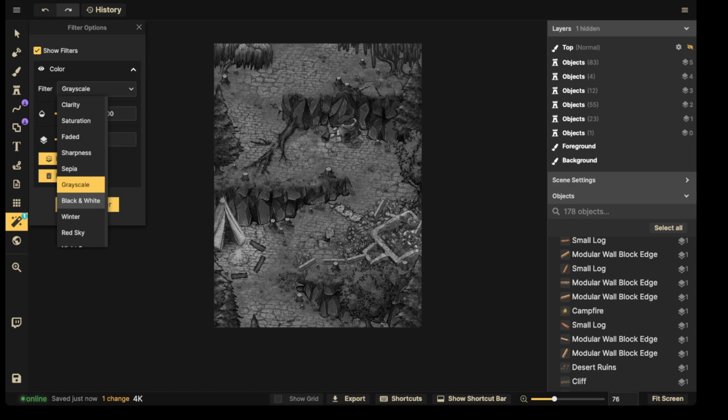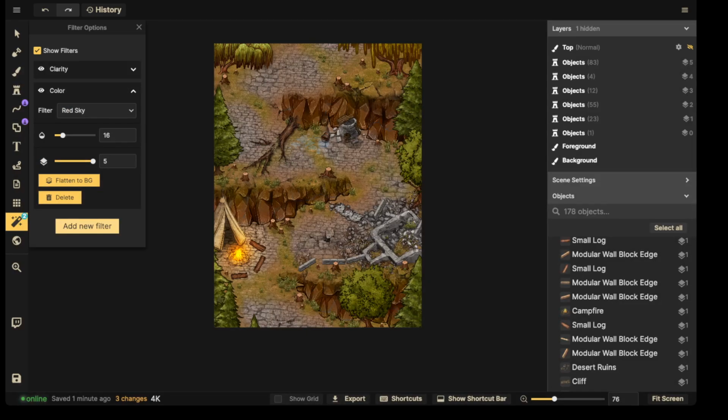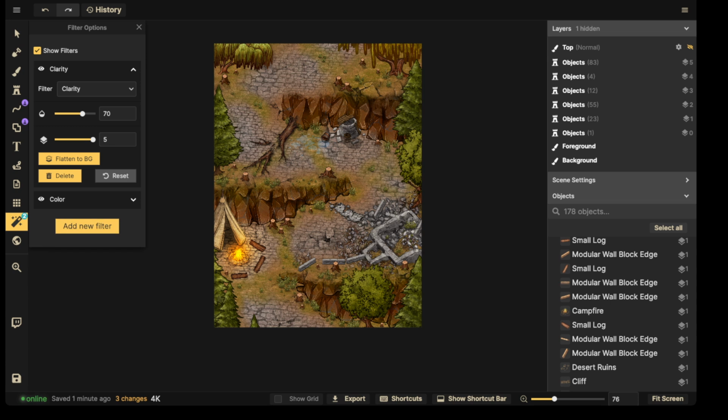There's grayscale. Winter if I want to give it a bluer look, red sky to bring out the more reddish color, which I sometimes like using. It adds a little bit more to the red, makes it pop a little bit more. I kind of like that. And then I will add a clarity filter. I'll bring the opacity down a little bit on this, but just to give that nice color, it pops out a little bit. So those filters help.